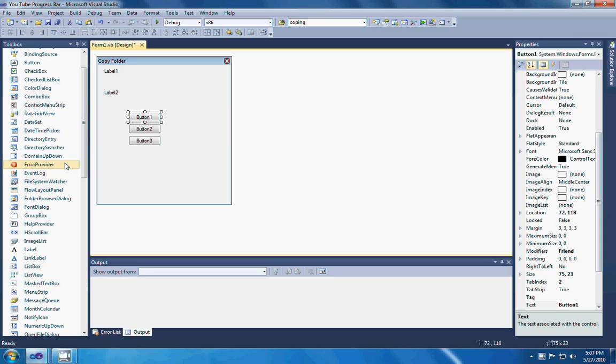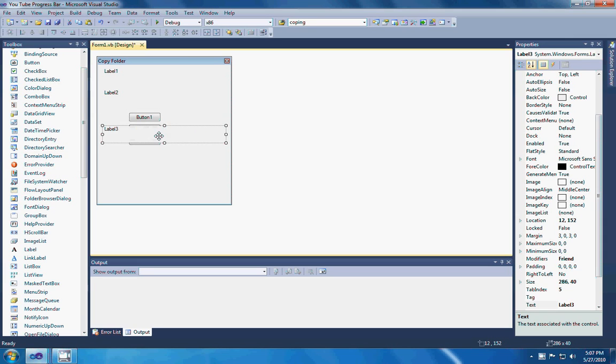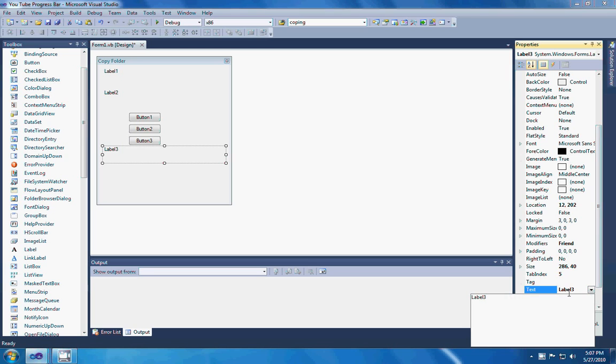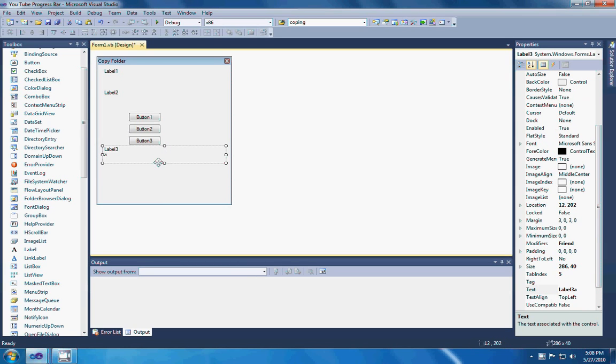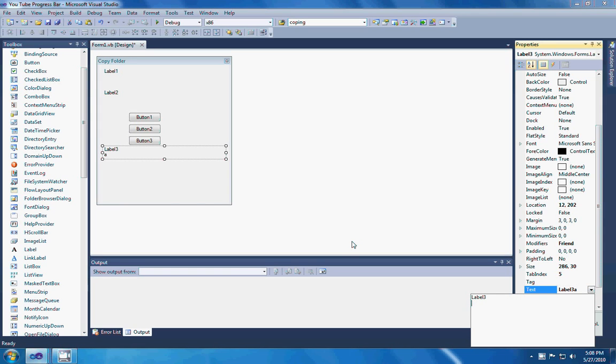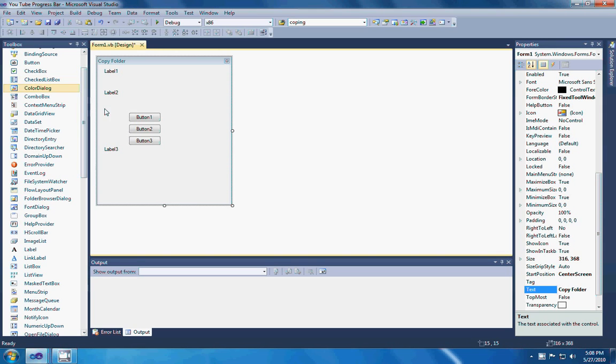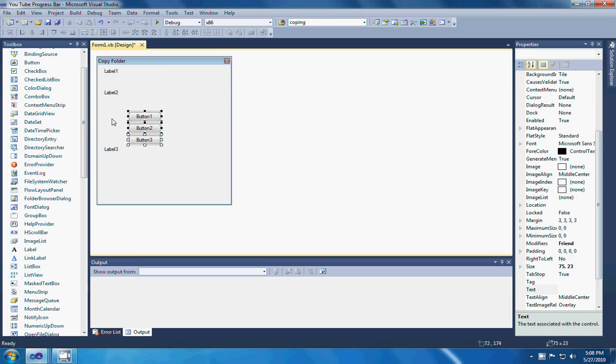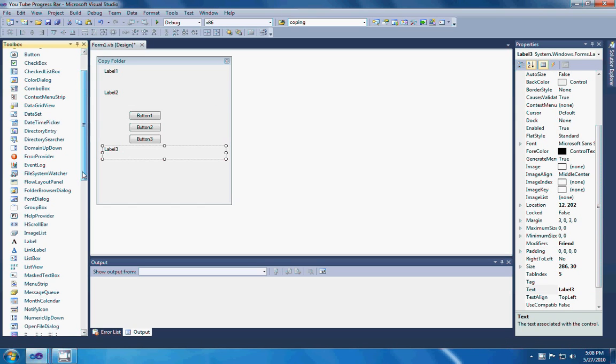And now we need another label, but this label is going to be only 2 lines of text big. So I'm going to put 2 lines there, and I'm going to shrink it and get rid of the text again. And I'm sorry if I'm moving fast, but I have to go quickly in order to be in the 10-minute time frame for YouTube.